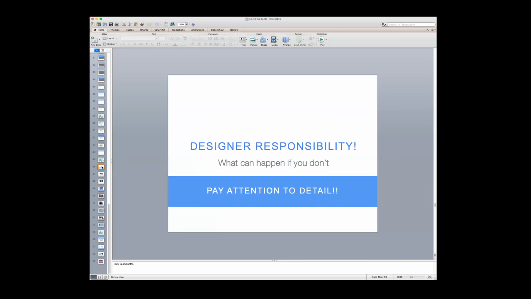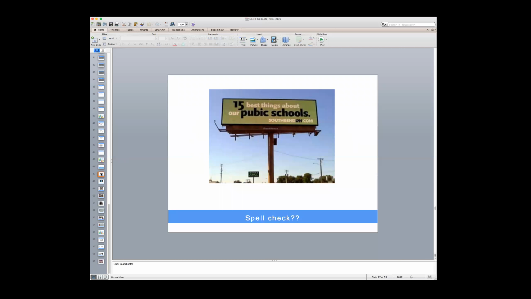Okay, so let's look at designer responsibility here. You do have some sort of responsibility when it comes to your designs, and even with the text included in your designs, whether you wrote it or not. What can happen if you don't pay attention to detail? I show you this because I really want you to pay attention to your designs. Let's look at this example of failing to do a simple spell check, or maybe they ran spell check, but because it's spelled correctly, it never picked it up.